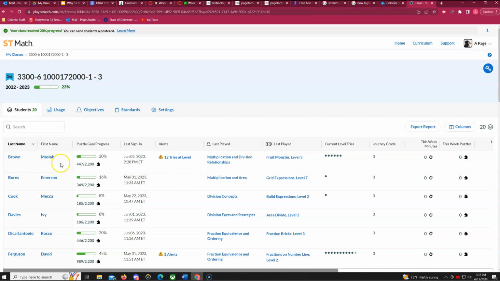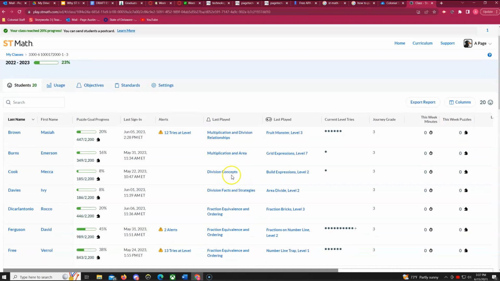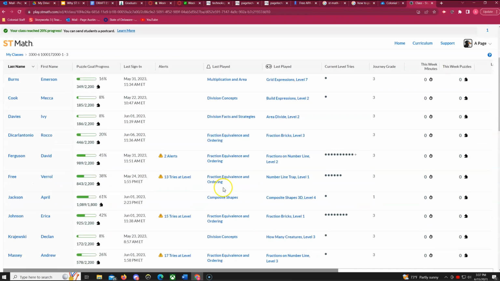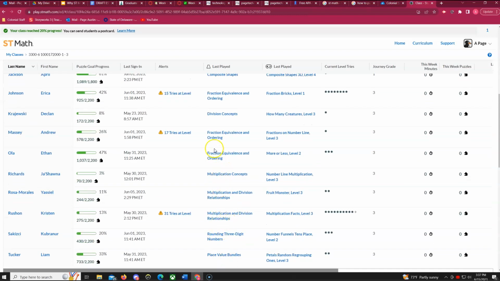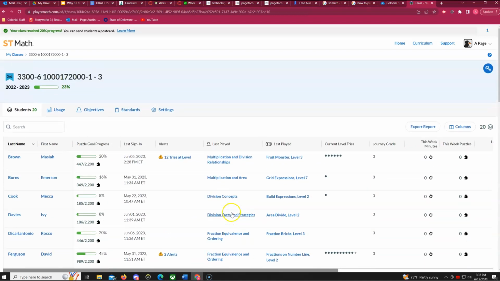And you can do this for every single student because every student has their own individual content that they're working on. Some of them are working on multiplication, division, some on area in my class. You can see that a lot of people are working on a lot of different things in my classroom. So that's one of the best benefits of this program too.